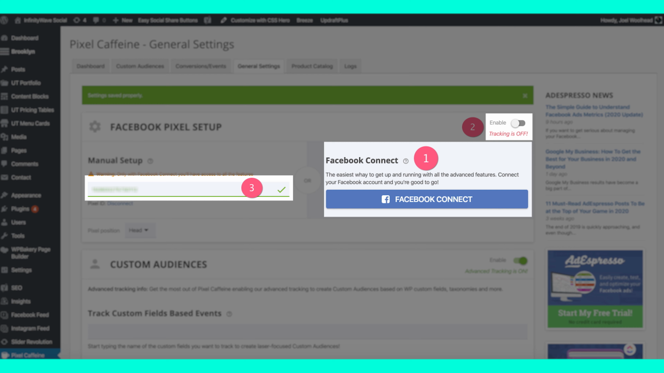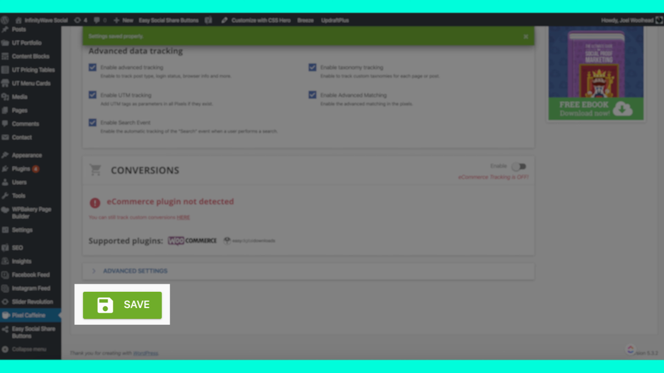The first way is to install by adding that Pixel ID, just like we grabbed from a moment ago, and just add that manually on the left, but there is limited functionality. Otherwise, you can use the Facebook Connect and just follow through with the prompts and do it that way. Obviously, that has more advanced features.